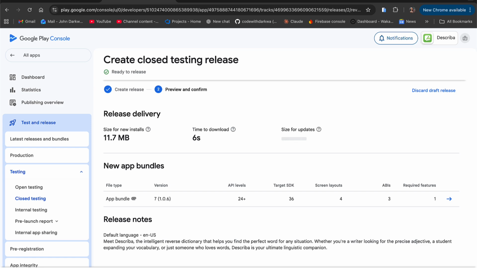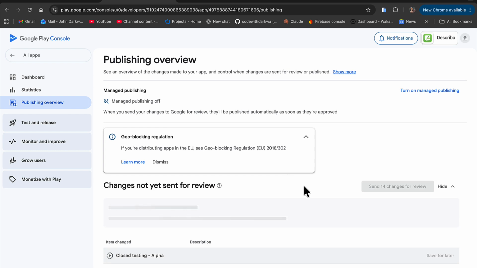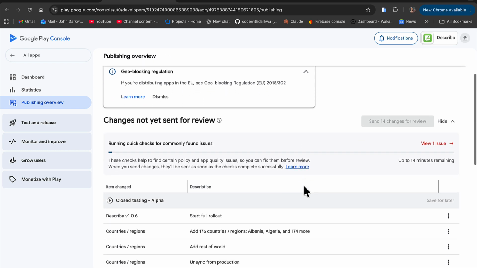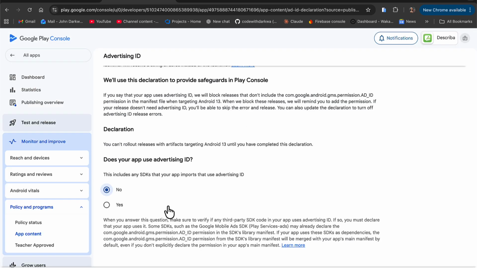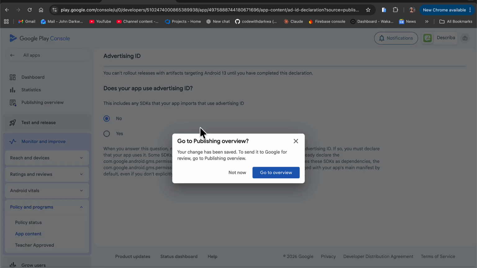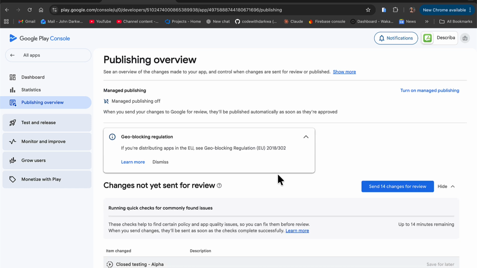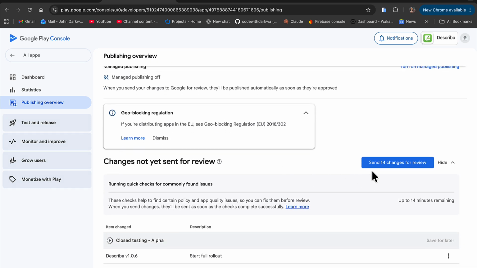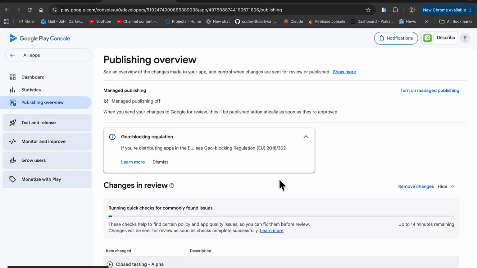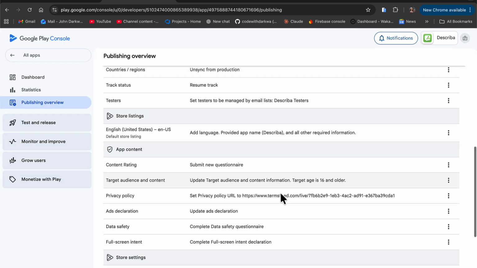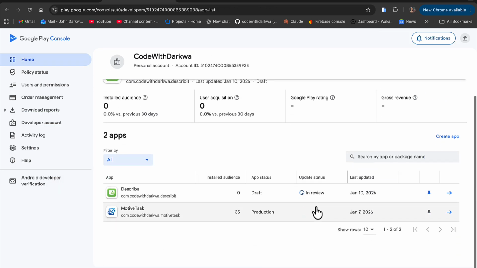So we can go to the overview to see what we've done so far. You are currently about to submit this for a review, right? We have one issue here we need to fix. I'm not advertising anything in here, and that should fix everything. There we go. So over here we can send 14 changes for review, and I guess that should be it, right? Since this is a closed testing, it will be reviewed very quickly and you'll see the necessary changes you need to make. You can see it's currently in review.